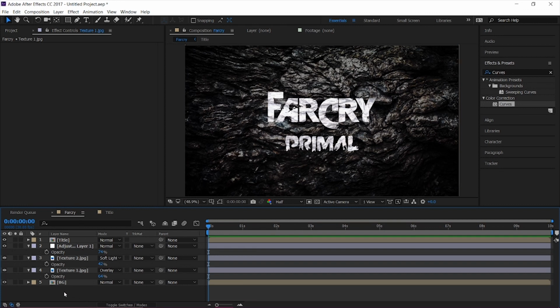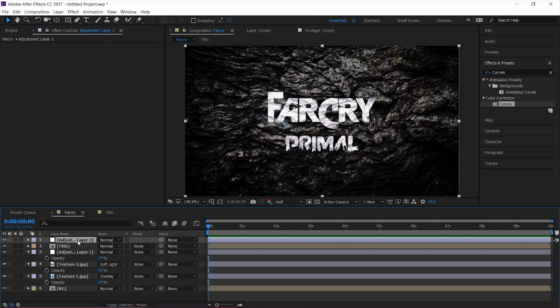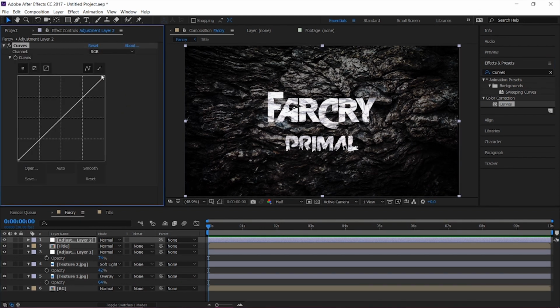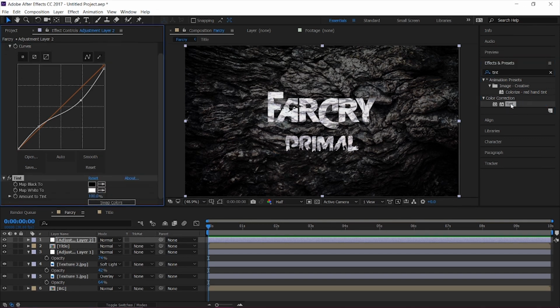Now I'm gonna just create a new adjustment layer on top of everything, and I will use a curves adjustment layer, and I will just tone this out like that, and I will apply a tint effect right there. Great, this is looking good.